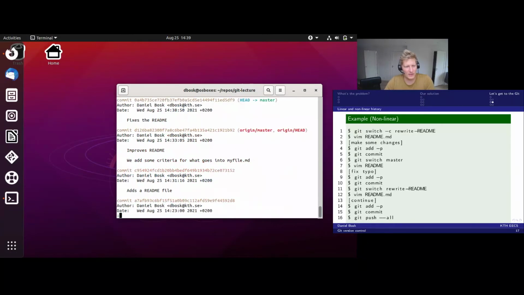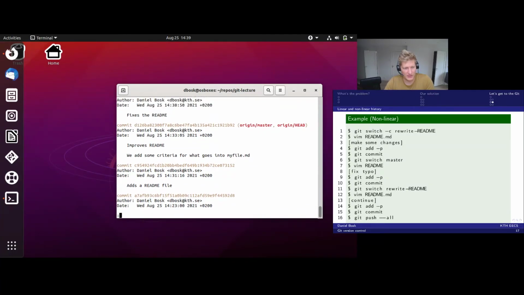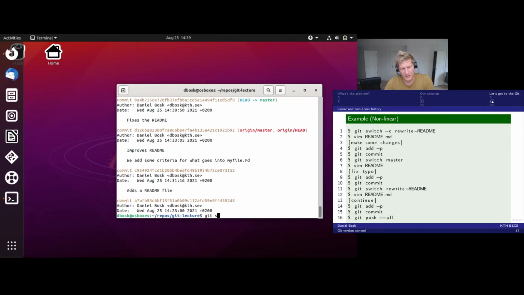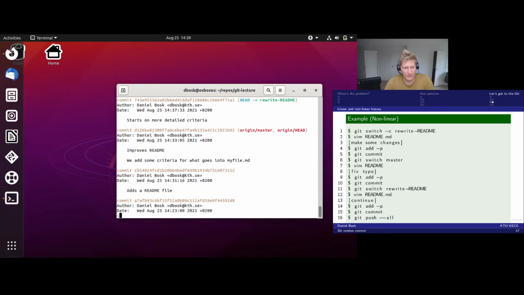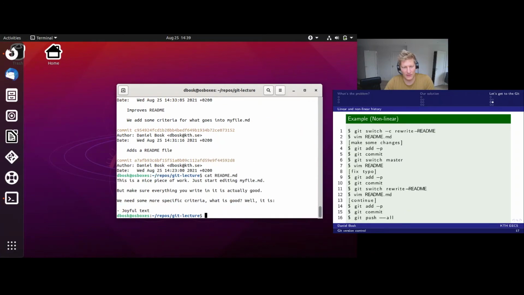If we look at the Git log, we see that we have the history like this. Let's switch back to rewrite README. Let's look at the log here. So this one doesn't have the commit that we just did, but it has this "starts on more detailed criteria". So if we look at README here, we see that it still has "this is a nice piece of work, just start editing my file".